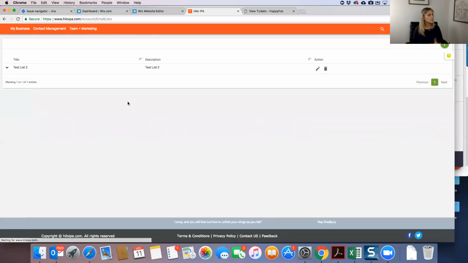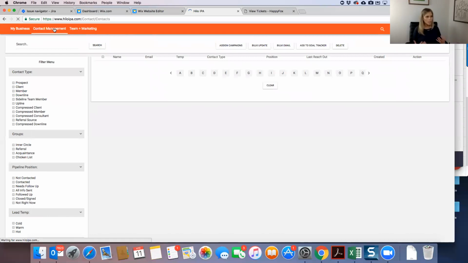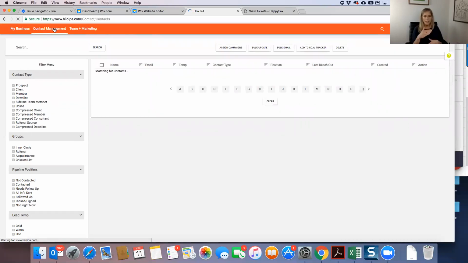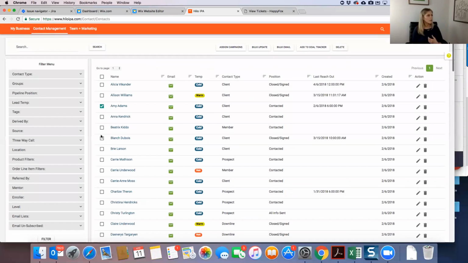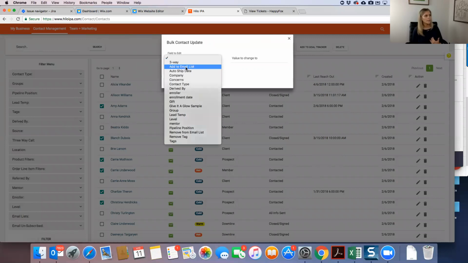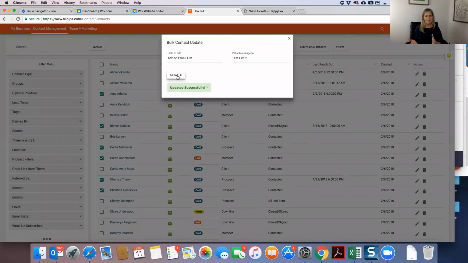Now if I'm back on the contact management screen, on our contact list page, just like we added with tags, it's the same process. So if I wanted to add a lot of people to my list, I can do the check boxes, come up to bulk update, add to email list, and then choose the list. This one has a drop down. We will be adding this for tags. I can choose the list from here, click update, and then it's going to add them all to my list.